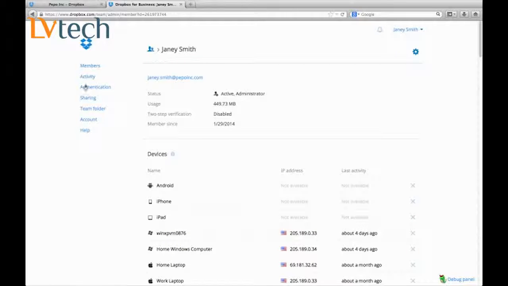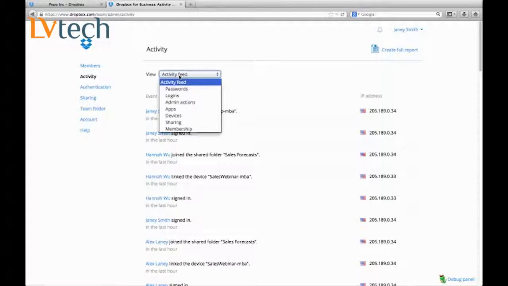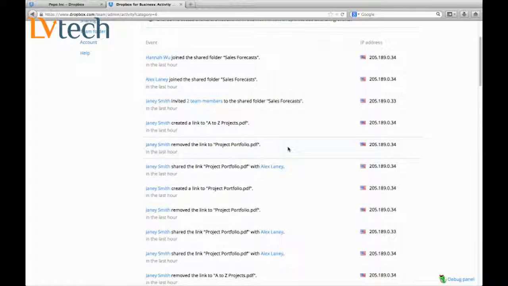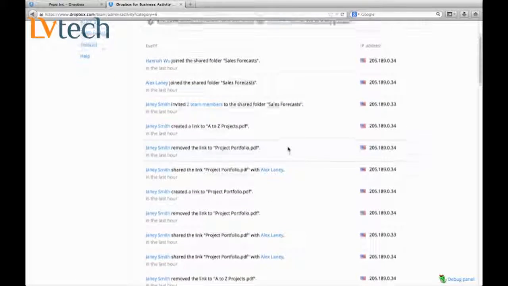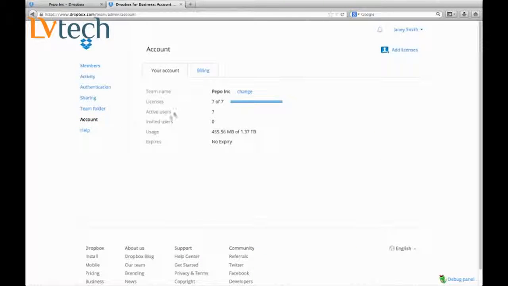The Activity tab is where you can view and download detailed information about what's happening on your account, including the sharing log, where you can see all the sharing activities across your team, including any sharing with external people. The Account tab is where you can add licenses, access your billing information, and find contact information for Dropbox.